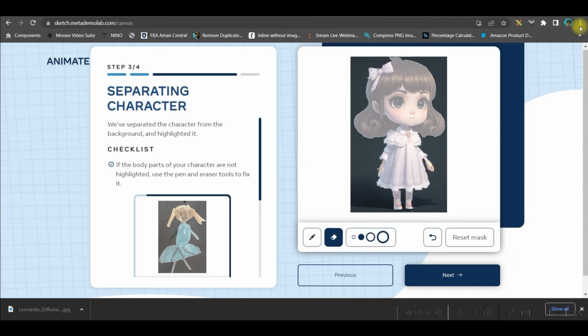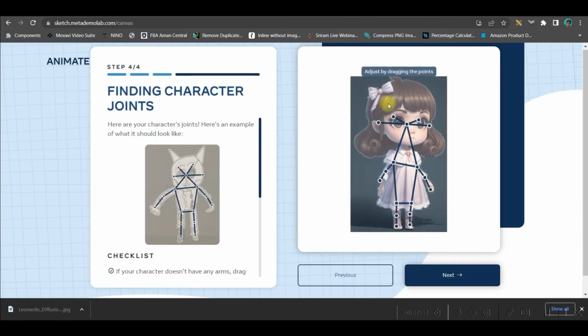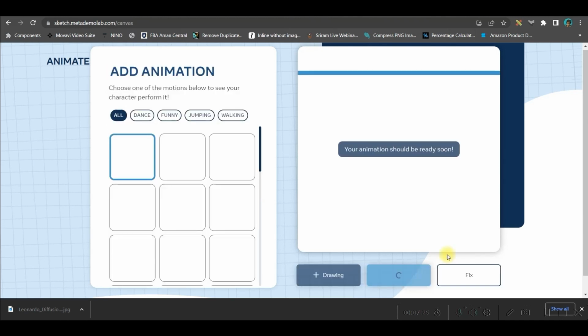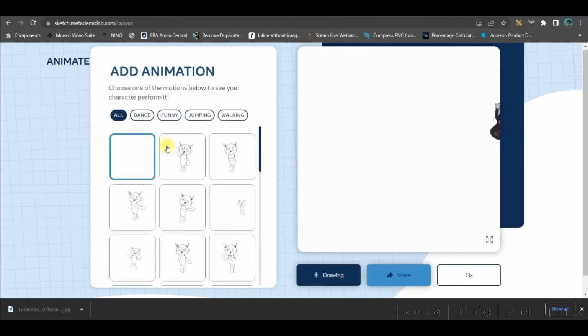So these should be nicely masked like that, and go to next. Next job is to keep these dots in the right place as per the names. I have already adjusted them, and then go to next. Now you can do the further animation.